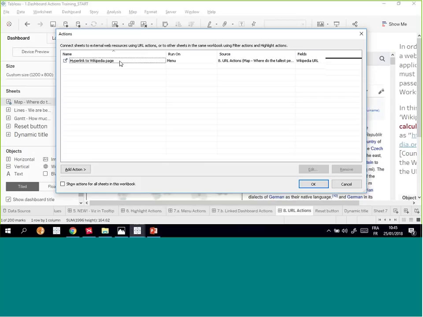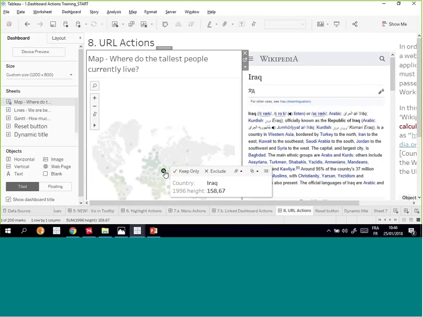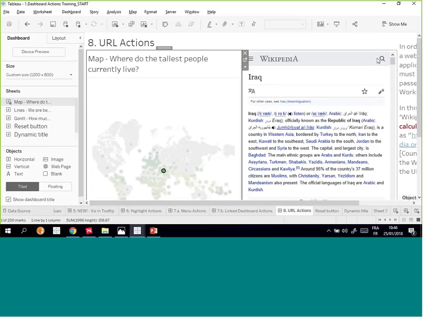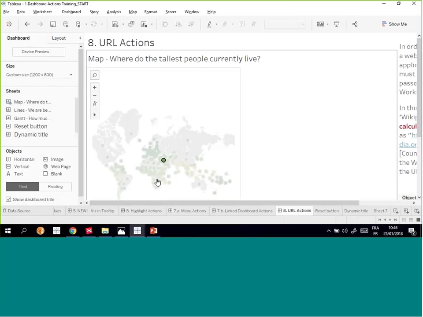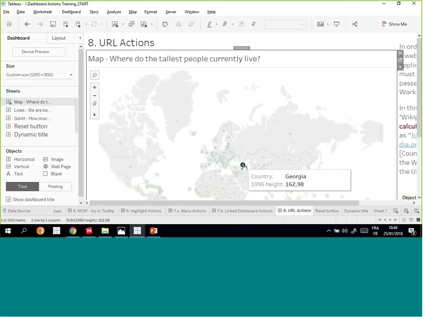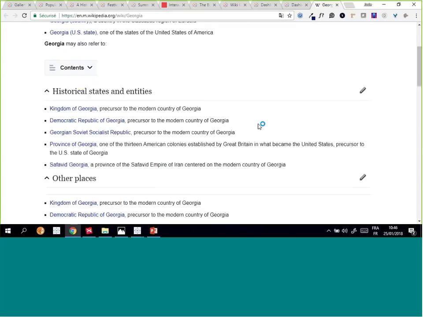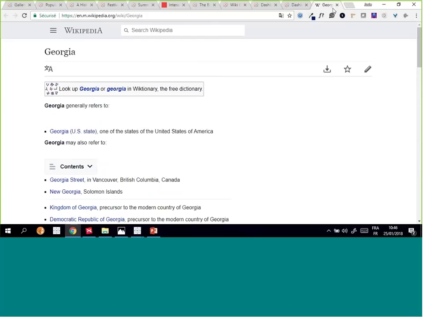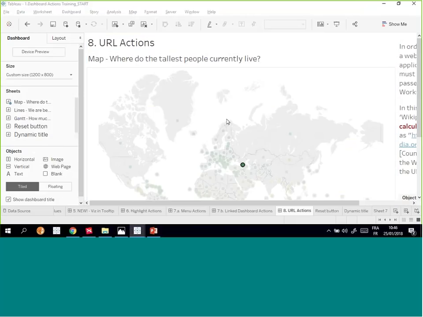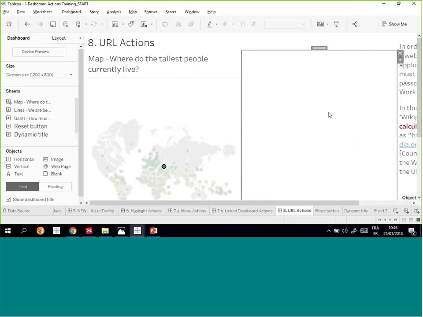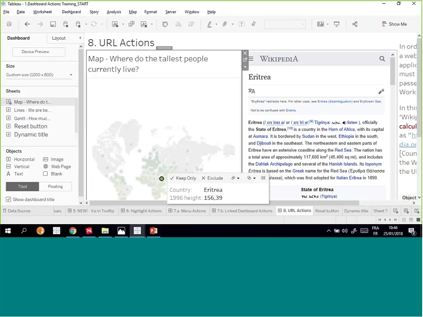If I wanted to load immediately, I can just make it on select, and now I click on Iraq, I got the Iraq Wikipedia page. If I wanted the Wikipedia page to show up in a browser, I could just not use a web element here and just click on a country, and this would open the Wikipedia page in my browser. But I think it looks much neater if it opens here directly. So the trick is just put a blank web page, and the URL action will automatically open it.